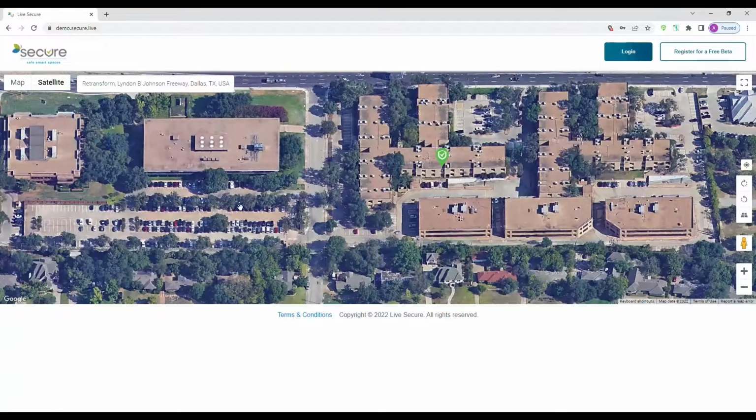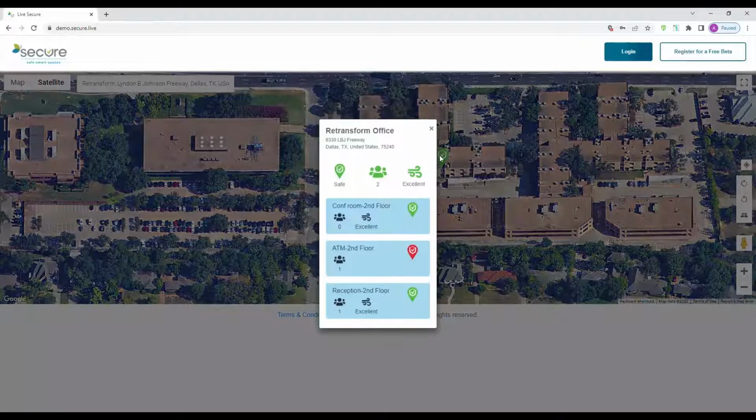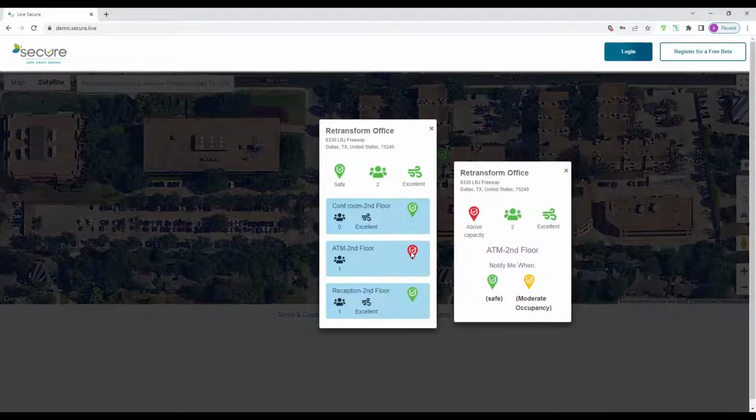As you can see on the map, the Secure pin is in green, which means the environment is safe. Once you click on the pin, you can see that the combined occupancy of the environment is 2 people. The air quality is excellent, along with the information about the individual spaces like the reception area or the conference room, for example. You may have also noticed that the ATM on the second floor has a red pin next to it. This indicates that the maximum occupancy for that space has been reached.